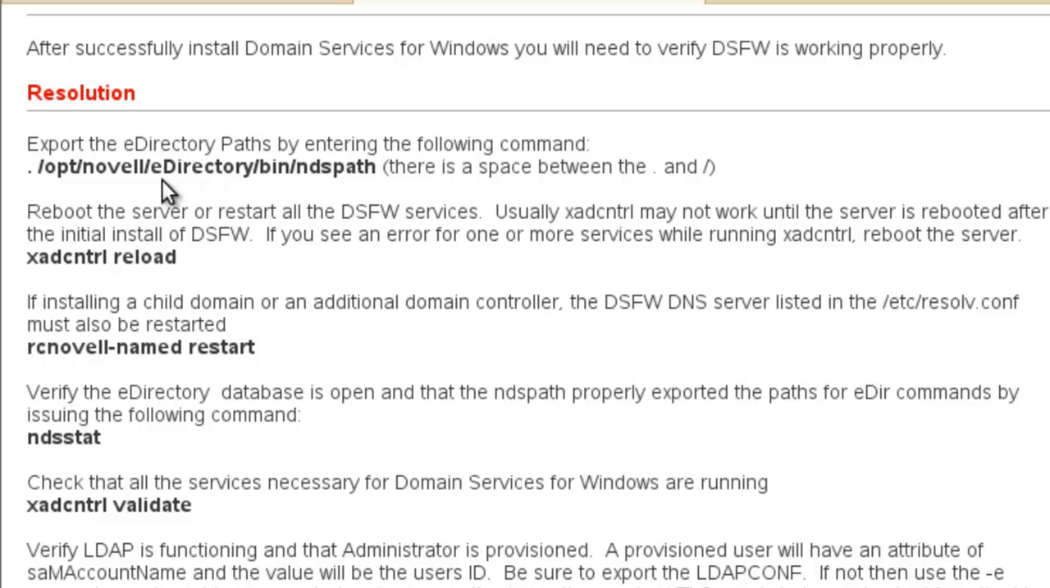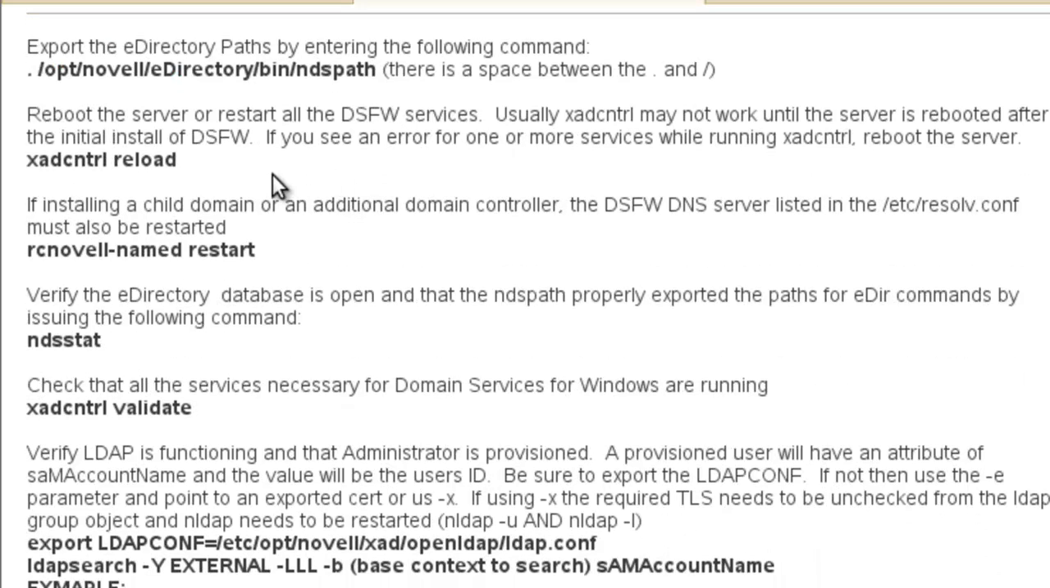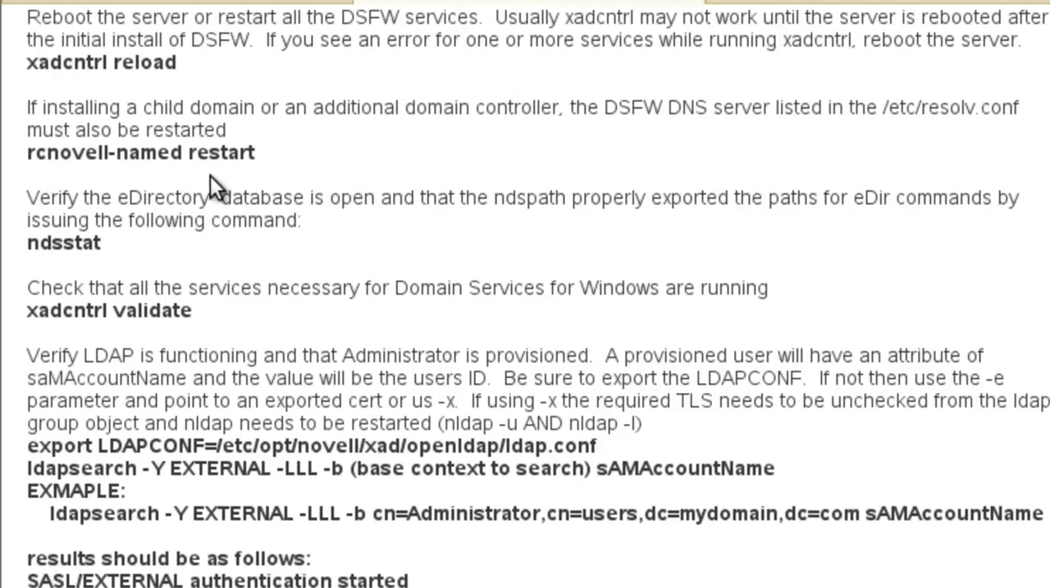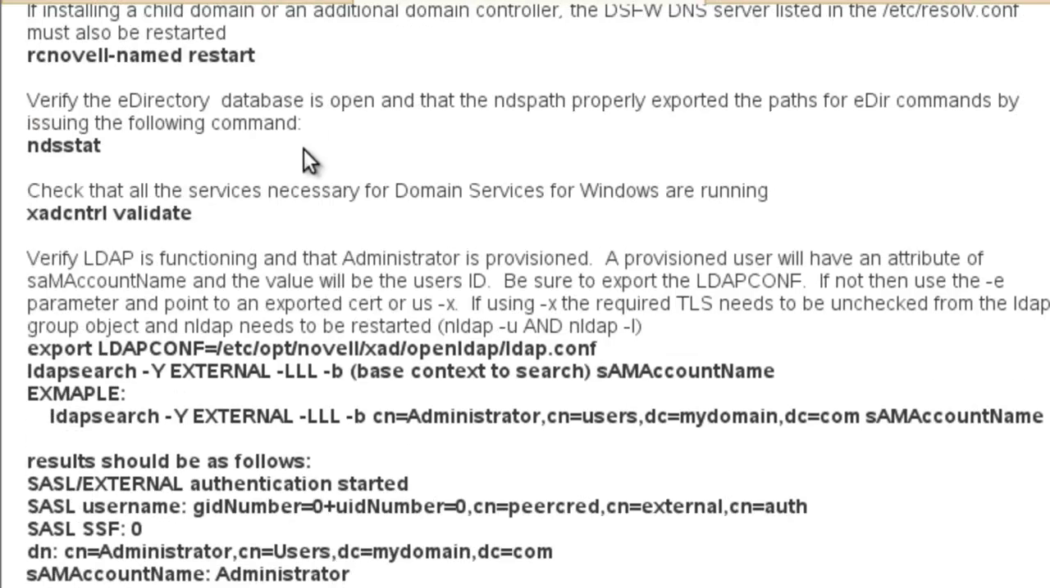So if you want, you can run this ndspath to export your paths. If you've restarted after the YaST piece, those paths should already be extended, so you'll be able to run ndsrepair, ndsstat, and that information will come up. You can do a reload, like I said, or a restart. I would do a restart of the server. Sometimes you might need to do an rcnamcd restart on a child domain. We've seen that happen before. Just a note in there.